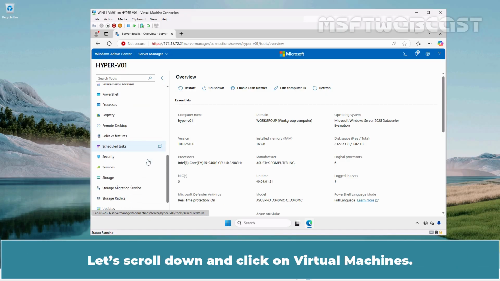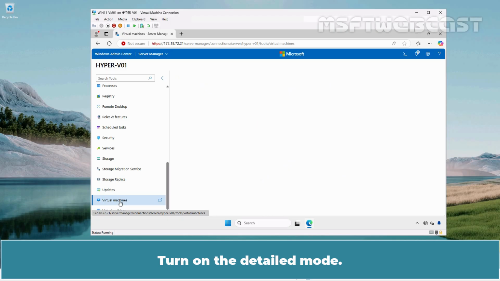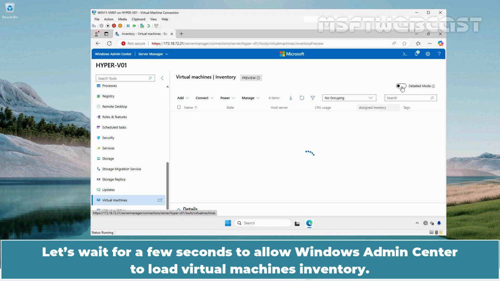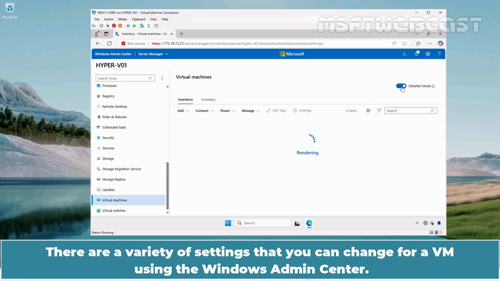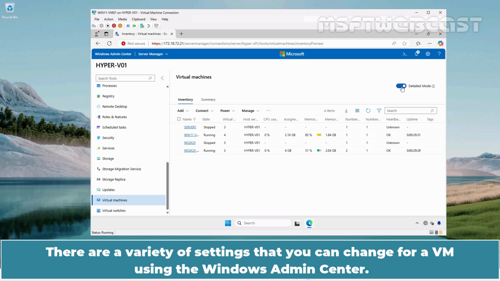Let's scroll down and click on Virtual Machines. Turn on the detailed mode. Let's wait for a few seconds to allow Windows Admin Center to load the virtual machines inventory. There are a variety of settings that you can change for a VM using the Windows Admin Center.